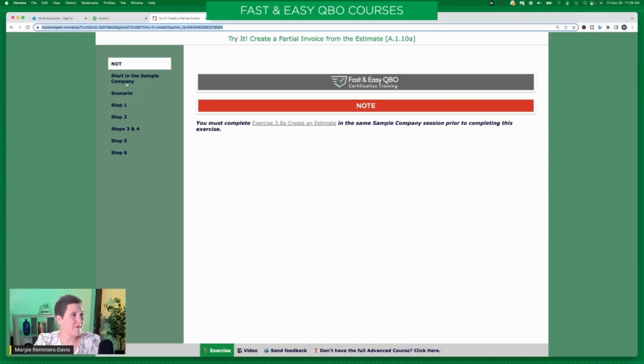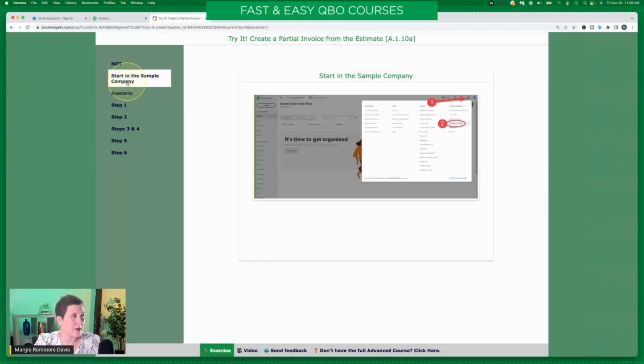So what you're going to do is take that estimate and give them an invoice for 50% of it. Then you're going to send another invoice for 25% of it. Then you're going to send another invoice for the final 25%. That's called progress invoicing. You do that in progress of the job. So that's all it is. And now that we have that estimate there, we're going to turn that on and you can see how that works. So we're going to start in the sample company.